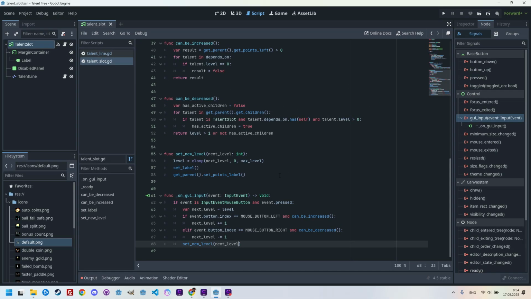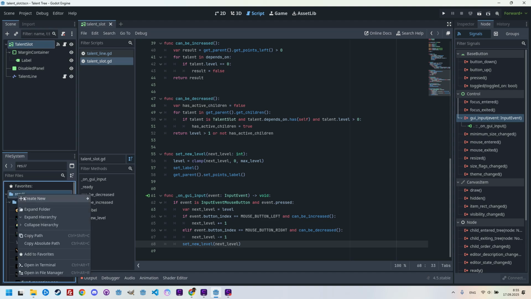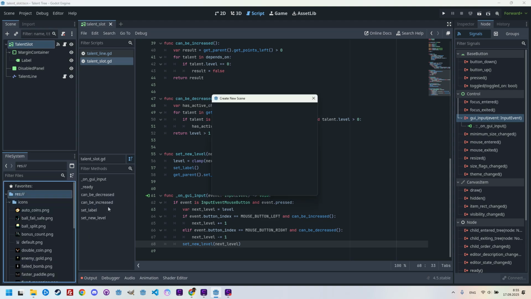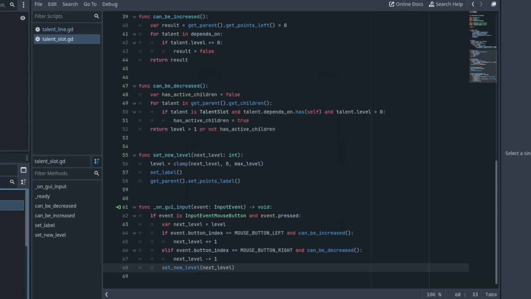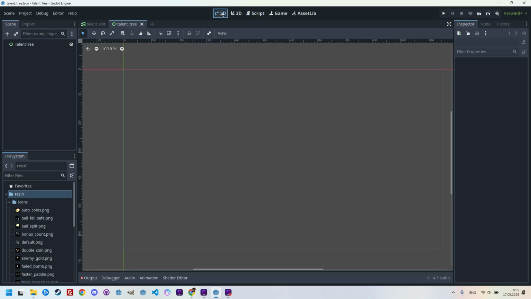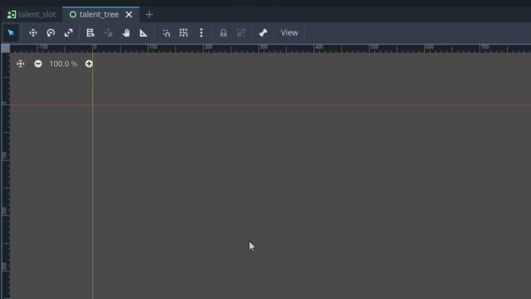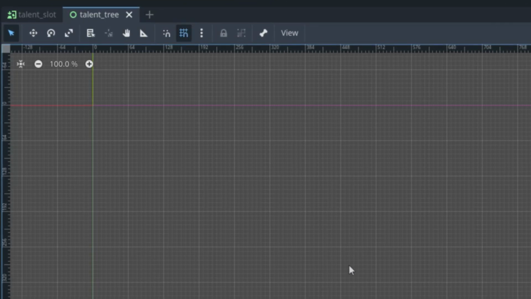We'll create a new scene of type user interface and save it as talenttree.tscn. Okay, so I'm right-clicking the root folder, create new scene, user interface, and call it talent tree. Here it is. Let's switch to the 2D editor. And to make placing talents easier, we'll turn on grid snapping. This icon, let's click it and we have a grid here.